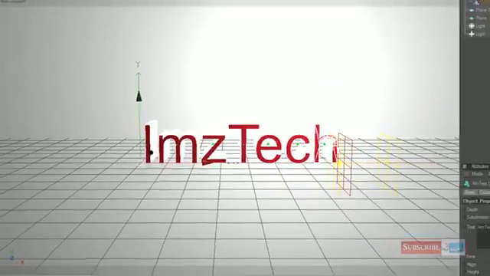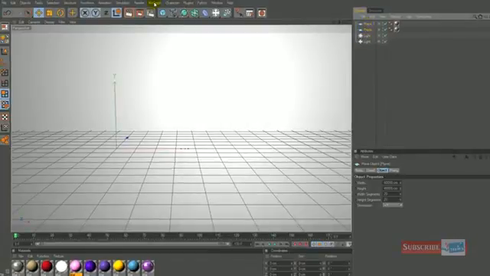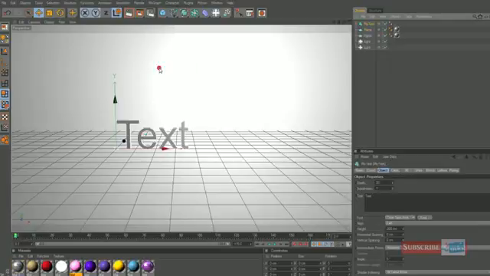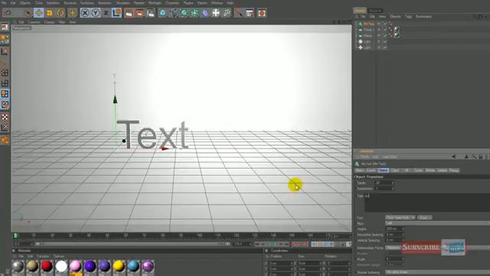So let's get started. I'm just going to start with a blank. The first thing I'm going to do is click on MoGraph, then press MoText, and type in some text. I'm going to type in Imstech and hit the enter key.